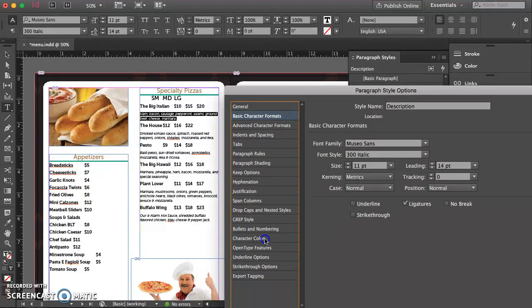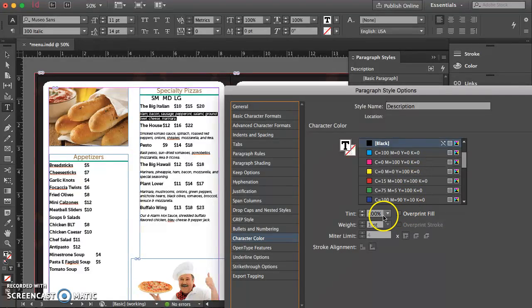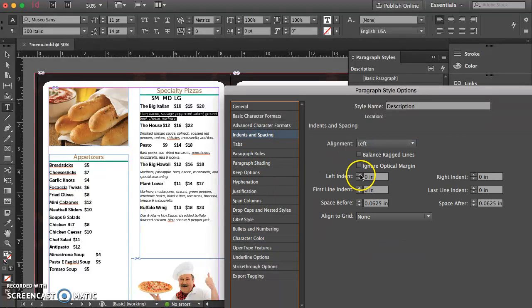But we're going to go to character color. Now, we're not going to change the color, but we're going to change the tint. I'm going to drop it down to 85%. This is changing it to a light gray, and you can see preview is changing these elements. And I'm going to go ahead and go to indents and left indent. Again, by indenting it, it gives it a little bit more emphasis and separates it more from what we have going on with the other headers.